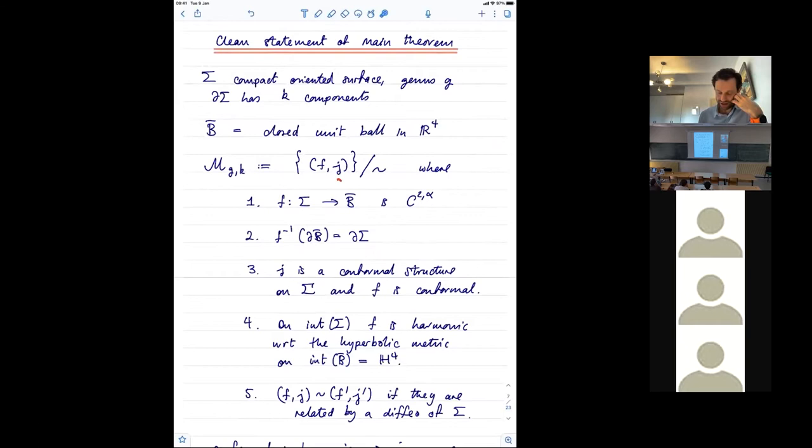This J is a conformal structure on sigma, making it into a Riemann surface. Okay. And I'm going to ask that this map F be conformal. In other words, weakly conformal. So if I pull back the Euclidean metric from B bar, it's conformal. It gives me the same conformal structure as J. But I'm not saying there are no branch points. There can definitely be branch points.